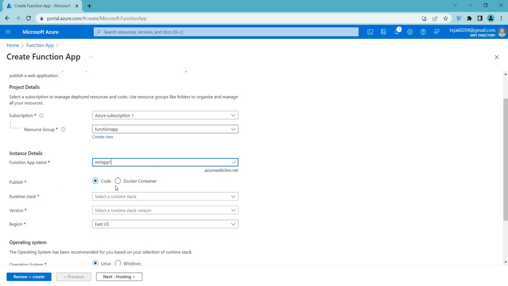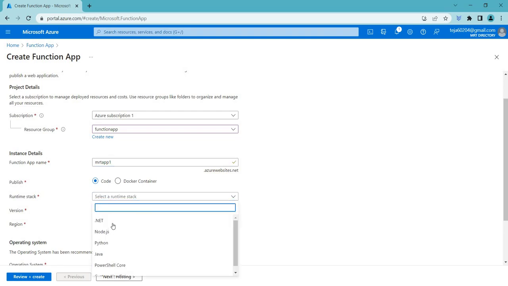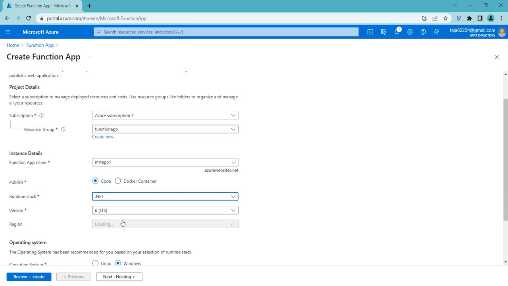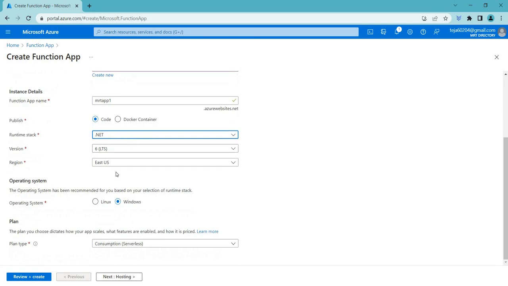And coming to the publish, let's add code, and coming to runtime stack, let's add .NET and just leave it as default. So basically a runtime stack in a function app refers to the underlying technology used to execute the code for a specific function. So it includes the programming language, frameworks and libraries required to run that function. So let's leave it as default.